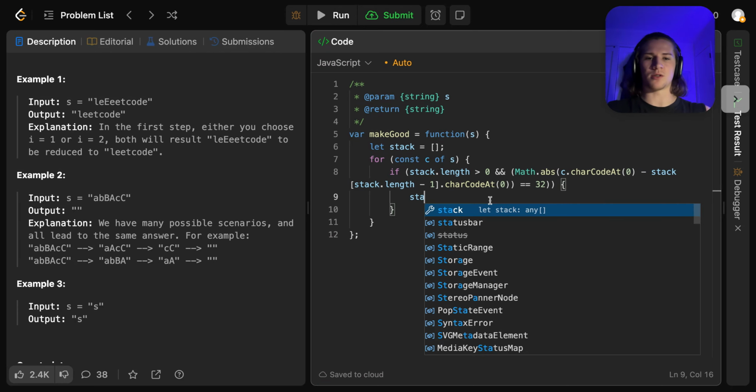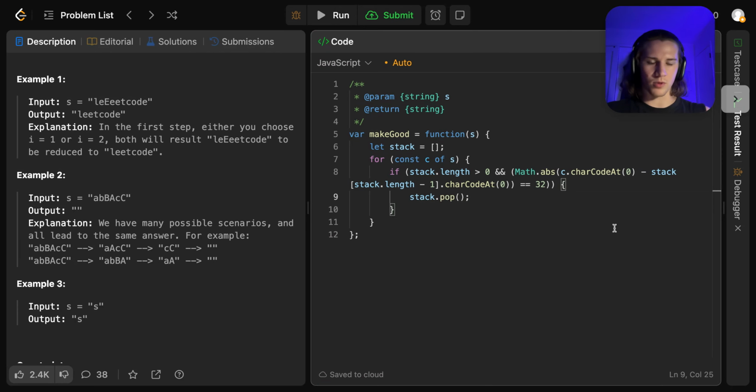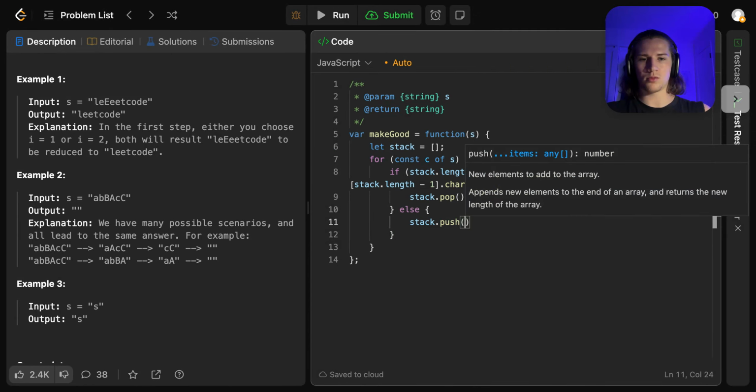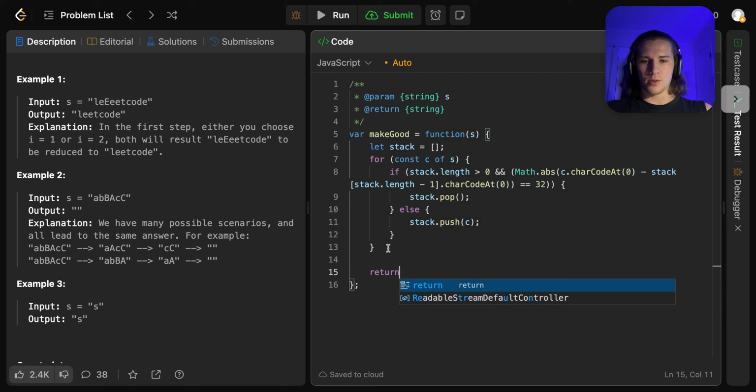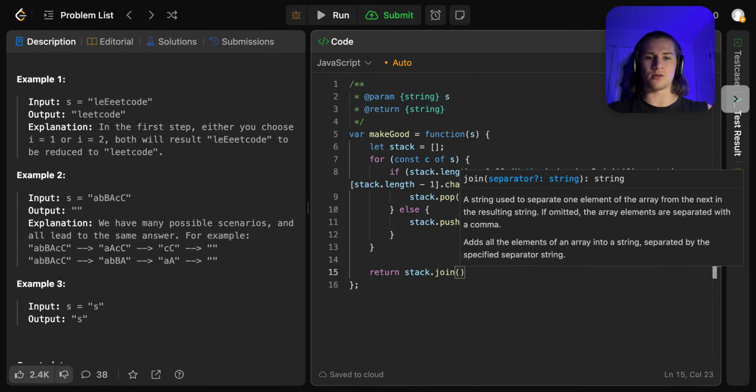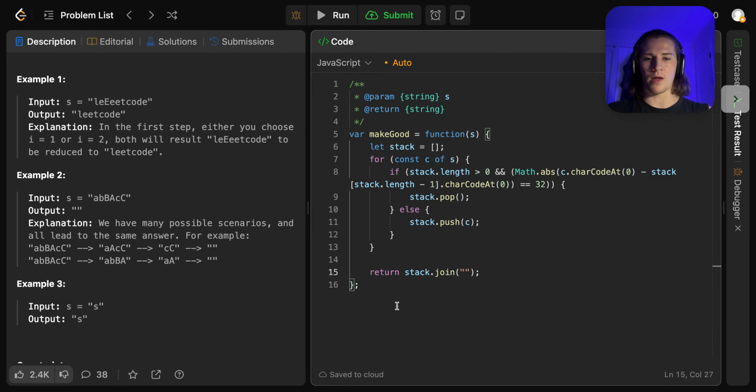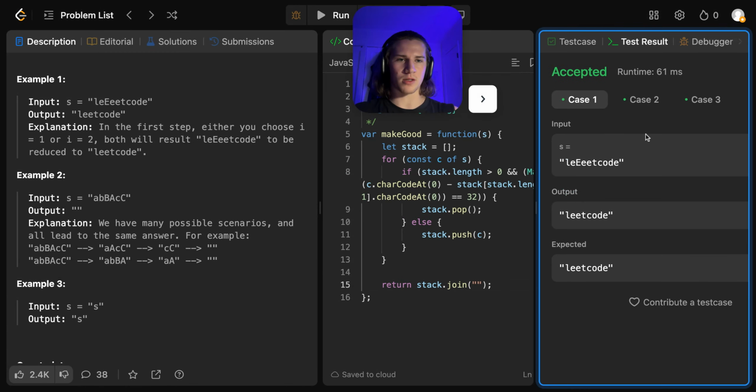So if that's the case, we just stack.pop. We get rid of that last one, and then else, stack.push. So we just push it onto the stack, and then to return, we do return stack.join, and since stack is an array and we're trying to return a string, we'll just return that array joined by the empty character value, so it'll end up a string. So we'll run it, make sure all these pass, and it works.